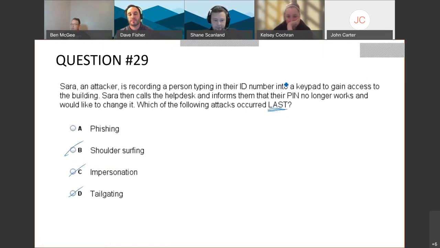I would think the last thing would be the impersonation. The last thing here, let's just look at it. A person typing their ID into a keypad, and the recording, so that would be shoulder surfing. And then, since she's an attacker, she calls the help desk and informs them that the PIN no longer works and she would like to change it. That is impersonation. Oh, okay.